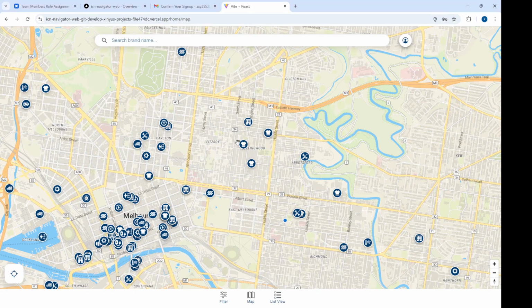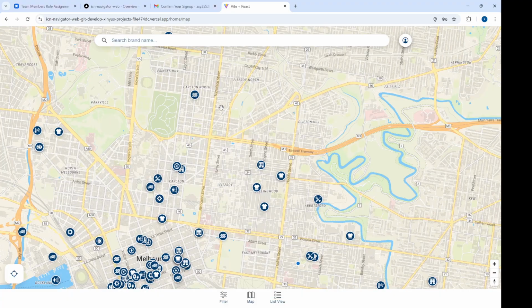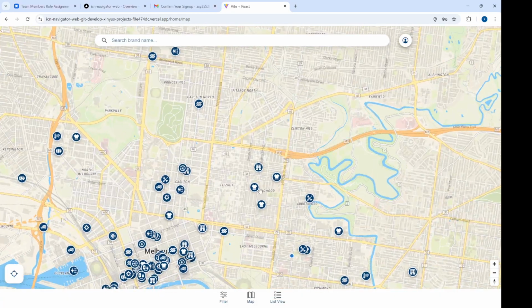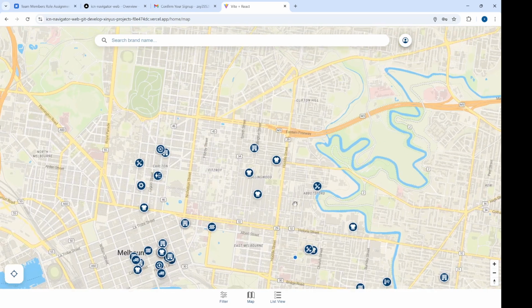As you can see, there's only a little information shown on the map. That is because some data is not available yet.